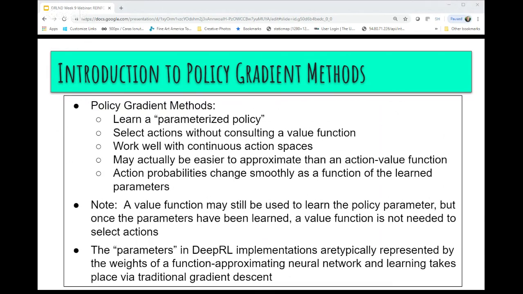Another interesting advantage of policy gradient methods I mentioned earlier is that they work well with continuous action spaces. So we can see that the output actions that you would get in the final layer of a neural network can be continuous values, and so those actions that you select with this method also work well with those continuous action spaces. I'll also find that it could be easier to approximate a policy, a set of parameters, than it is to approximate the action value functions that we have been using previously.